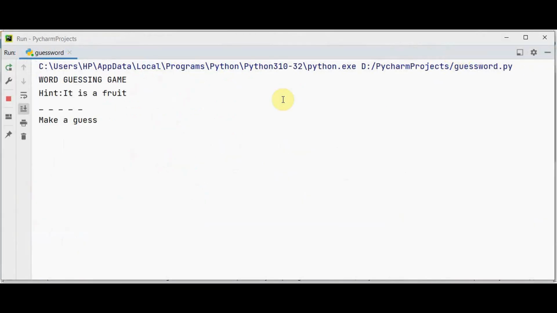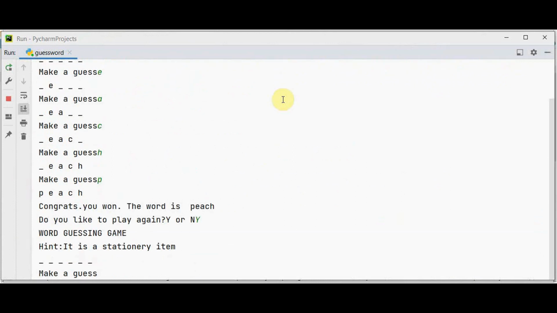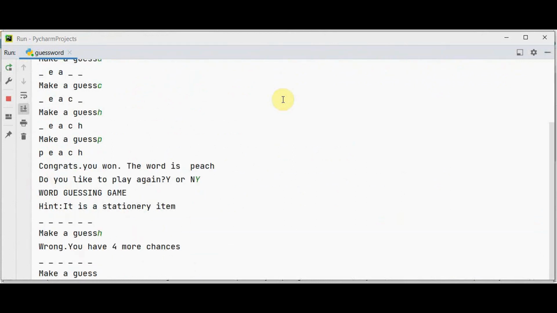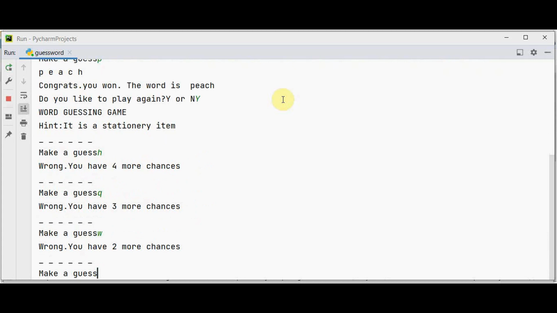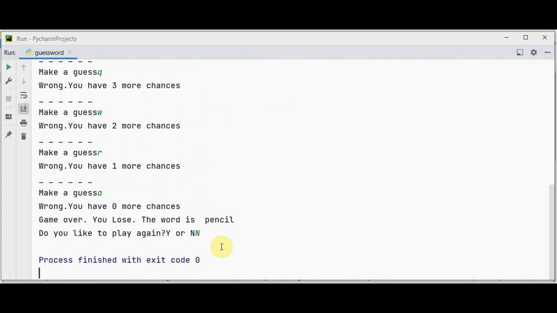It's a fruit. It's a peach. I guessed it correctly without any wrong guess. Do you want to play again? If I press Y again, you will get a different word. It's a stationary item. Let me give some. Okay, that word is pencil. Now press N to come out of the loop.